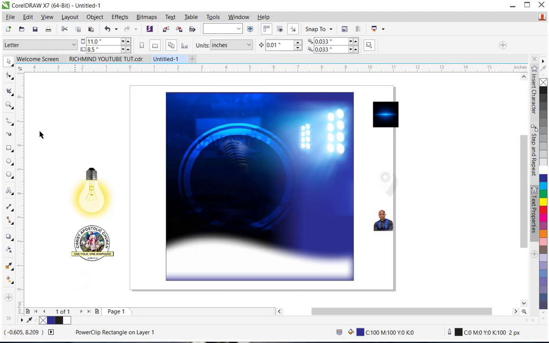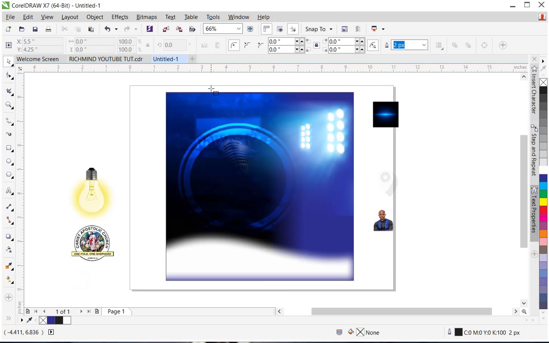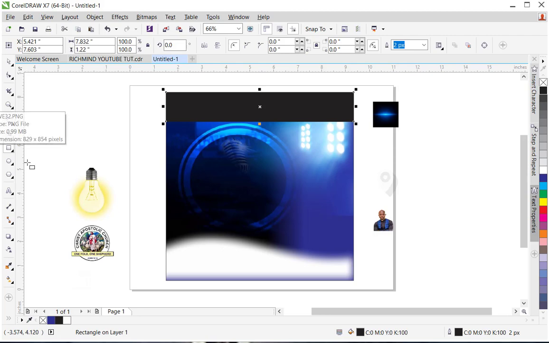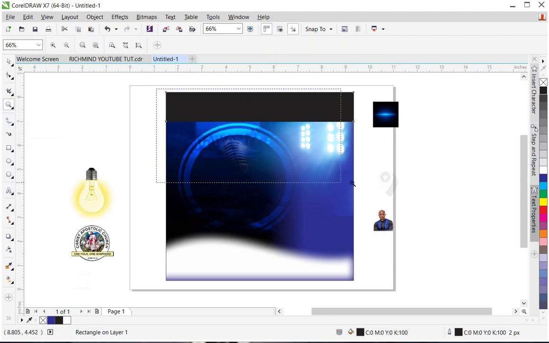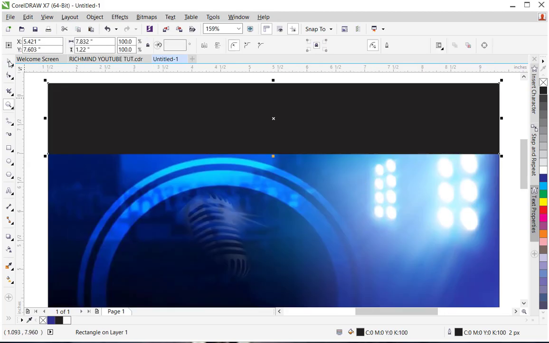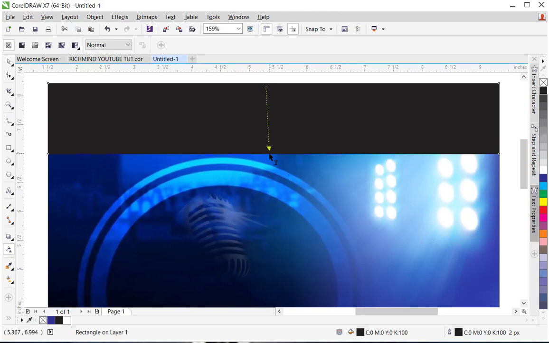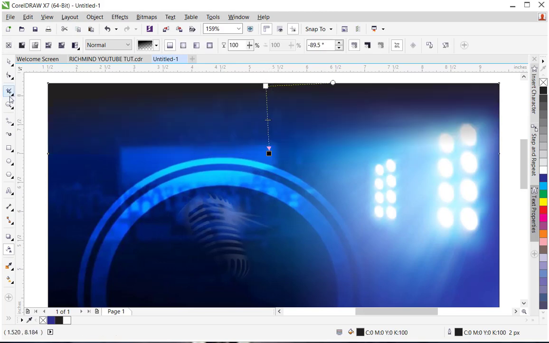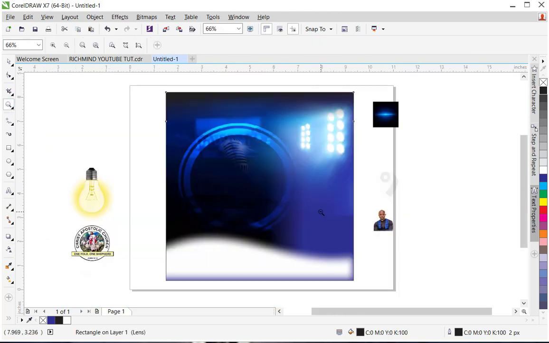Now let's have a black rectangle here as well. Apply color black, then let us zoom this so that we can have a very quick view of it. We are zooming this and we are making this transparent. Let's just make this transparent so that we'll have it this way. I think this is fine. Okay, good. Now let's go ahead.